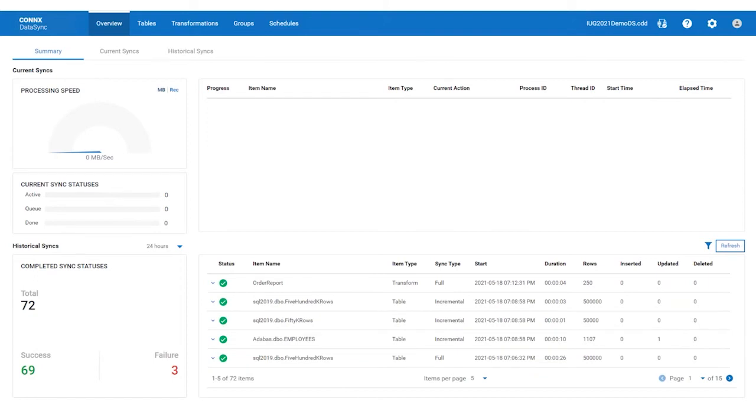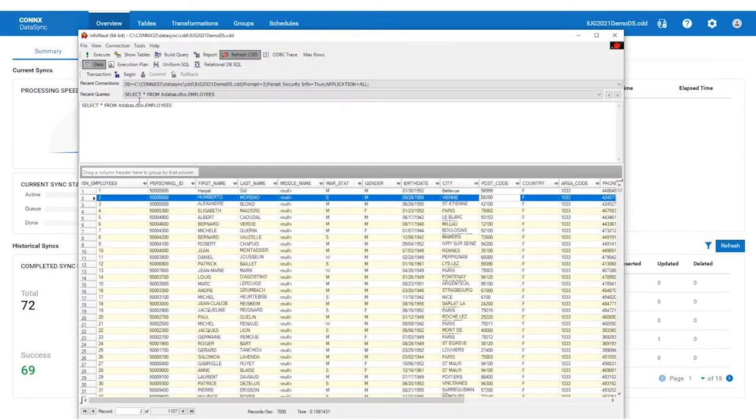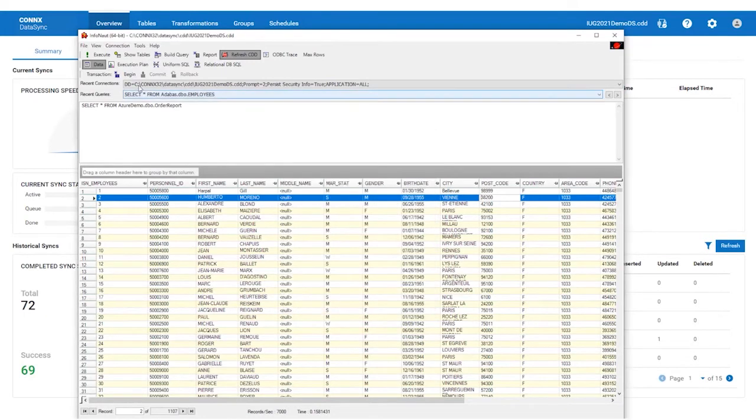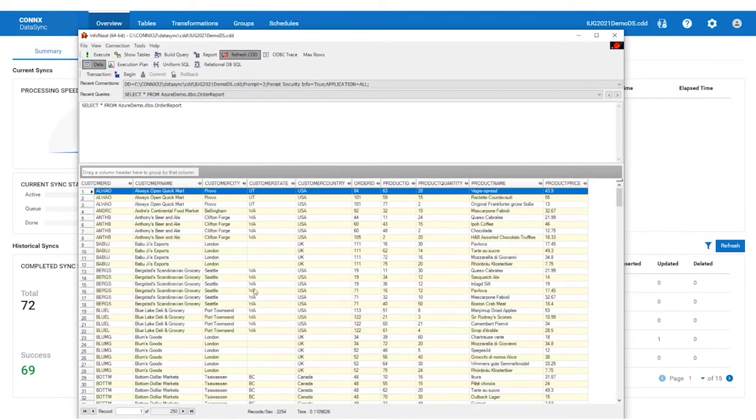So can we change data just like we did in the other one? Can we show change data capture here? We absolutely can. So before we do that, let's take a look at what that order report looks like.